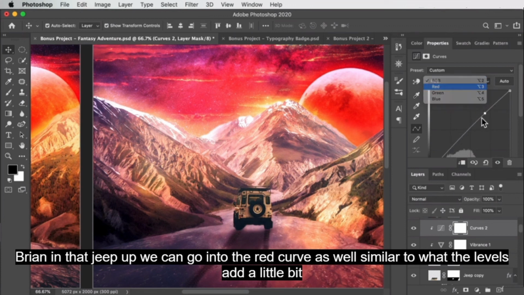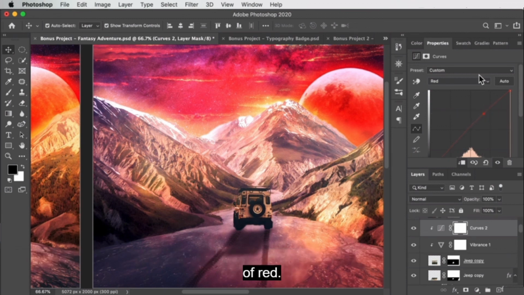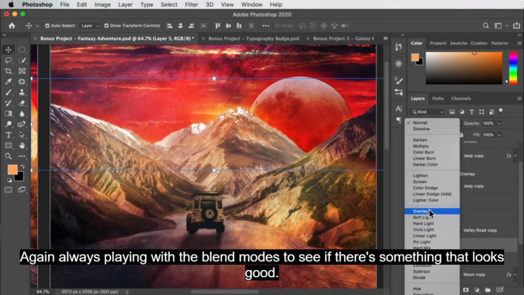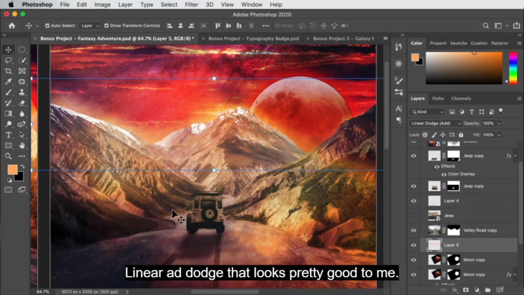We can go into the red curve as well, similar to with the levels, add a little bit of red. Again, just also play with different blend modes. Again, always playing with the blend modes to see if there's something that looks good. Linear dodge (add), that looks pretty good to me.